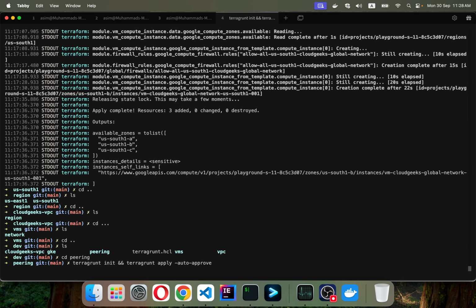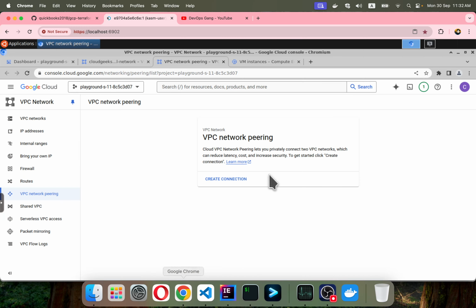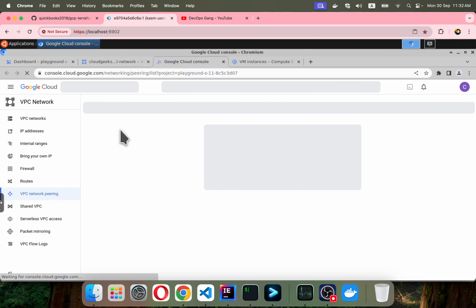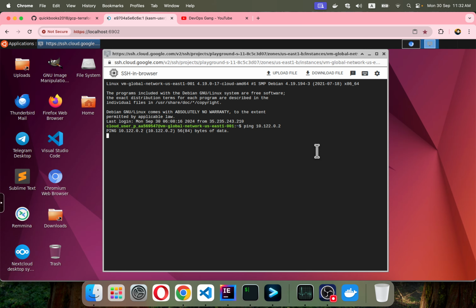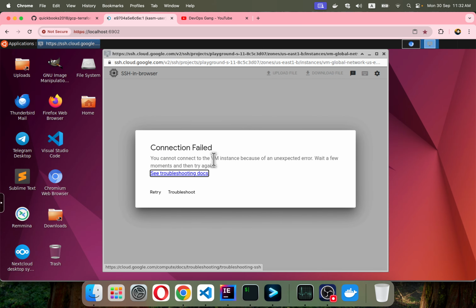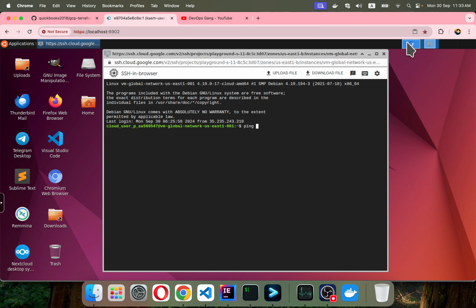So let's do that. So guys, if you see, peering has been completed, and let's try to simply do a refresh here. You will see that the connectivity between two networks should be available. You see both are active. So we have this network, Cloud Geeks global VPC and global network, now active, right? So let's go back to this guy and simply press Ctrl C here, right? So let me do retry, reconnect it again. Let me do that. So guys, again I'm connected.